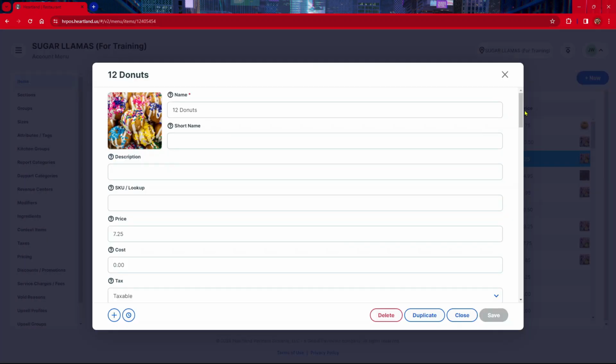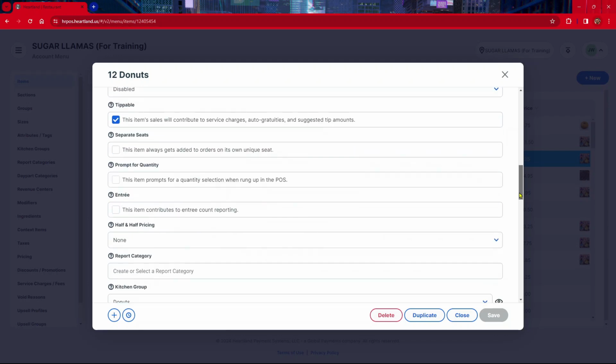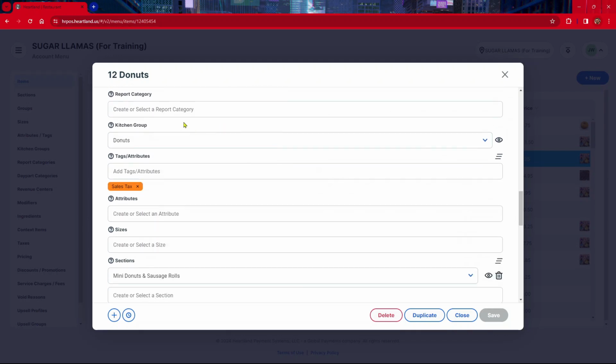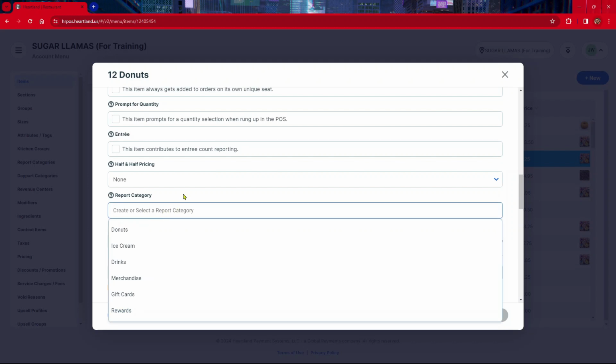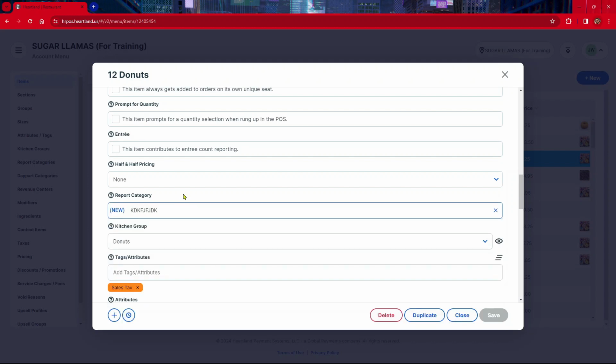Now we're in here. If we scroll down some, about halfway, we'll see report categories. We can see here that there's no report category assigned. Now, if I click in here and I start typing something and it's not in the system yet as a report category, so it's never been created, then you'll get this new icon next to it. And the only way I can add this is to hit the enter button. We'll add it. I don't want to do that. I don't want to create that one there.